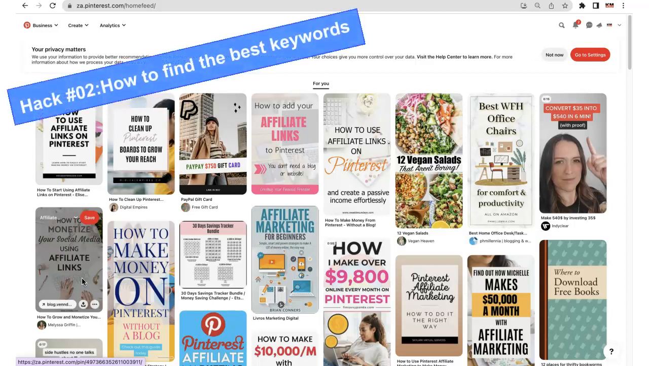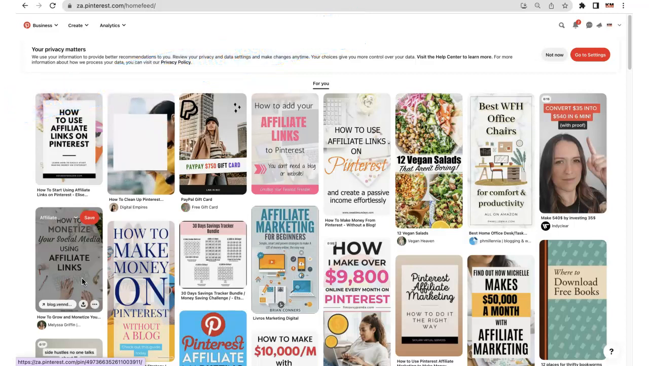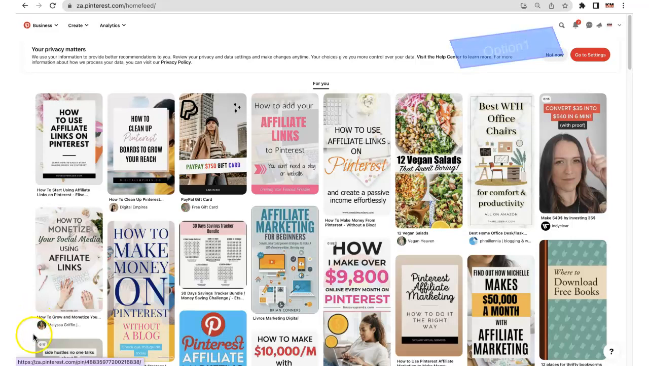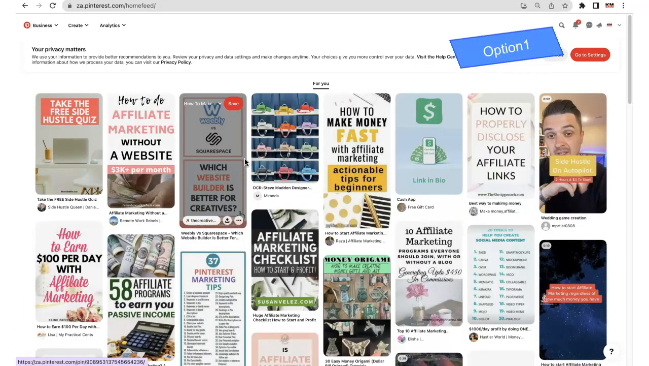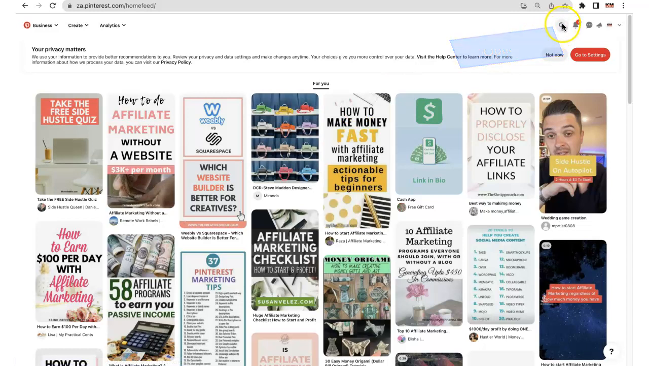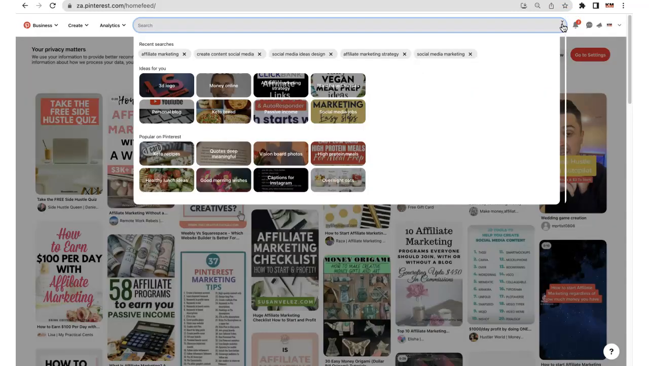How to find the best keywords. Why do we even need keywords? These keywords will assist Pinterest to organize and categorize your content so that it can be retrieved easily. I will go through the options that will assist you to optimize your keywords. First option, go to your feed, select the search icon, type in the keyword that you want to search for.